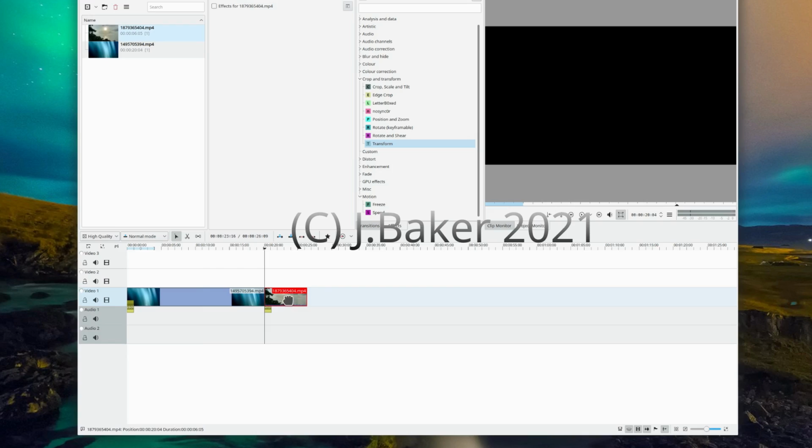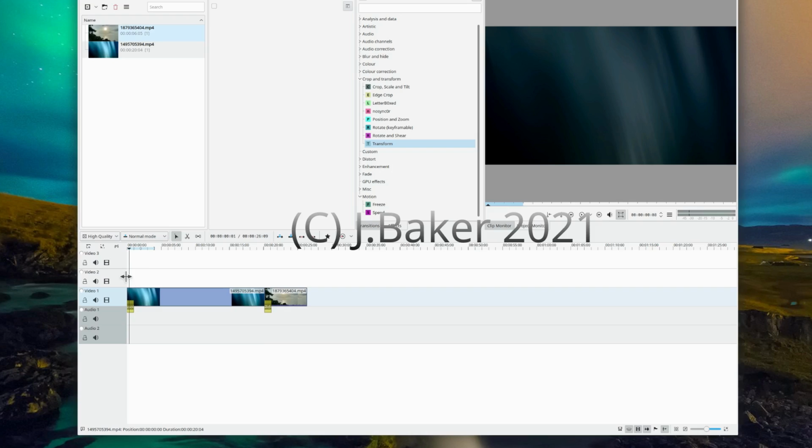Another neat little trick actually, if you've got space between clips, is if you right click in there, you see I can remove space, and that brings them back together. So let's take a look at this. Put my time marker at the beginning, and then we come up here and we press play.